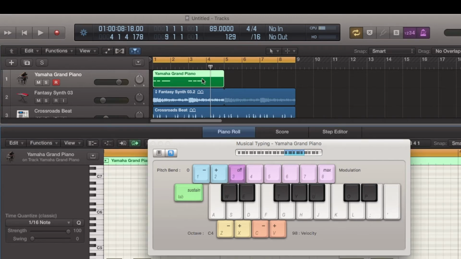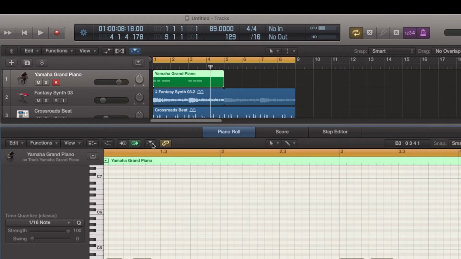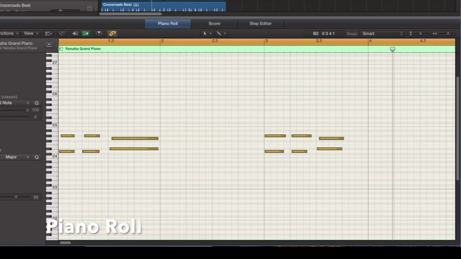I double clicked on that MIDI region. Let's close the keyboard because we're no longer typing keys in. We now have the piano roll open, which is essentially just expanding, opening this MIDI region that we've just recorded in to allow us to do post-editing after we've laid those keys down.